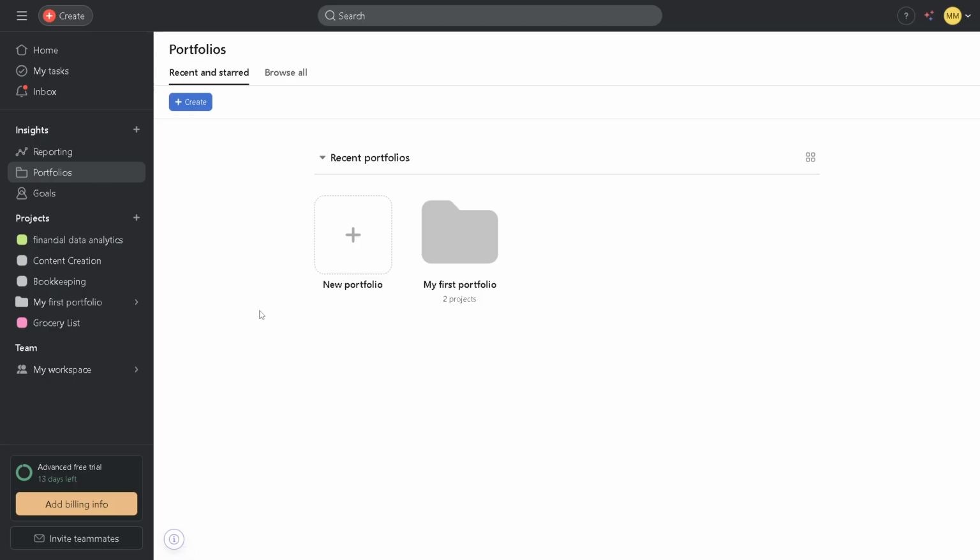Once you have located the Portfolios tab, go ahead and click on it. This should bring you to the main dashboard for all your current project groups. If you haven't created any portfolios yet, this area will mostly be empty, but that will change shortly.